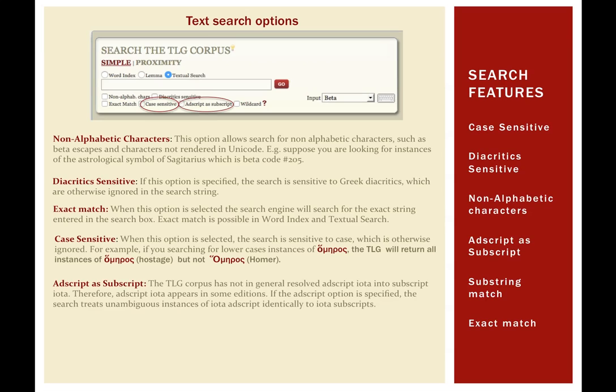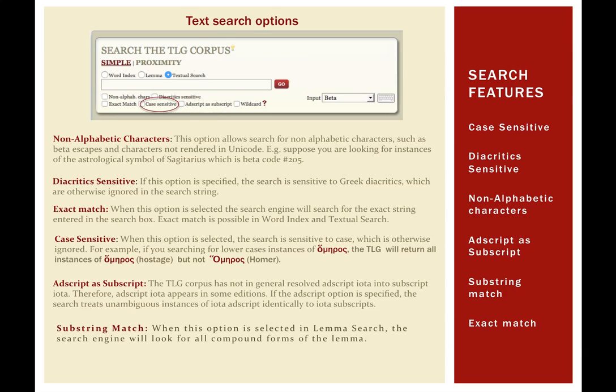Adscript is subscript. The TLG corpus has not in general resolved adscript iota into subscript iota. Therefore, adscript iota appears in some editions. If the adscript option is specified, the search treats unambiguous instances of iota adscript identically to iota subscripts. Substring Match. When this option is selected in Lemma search, the search engine will look for all compound forms of the lemma.